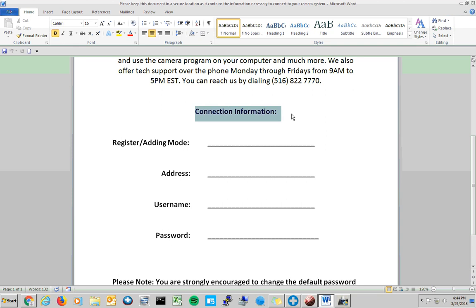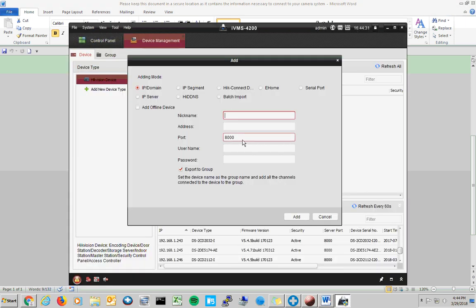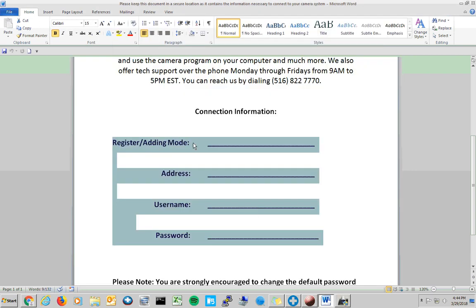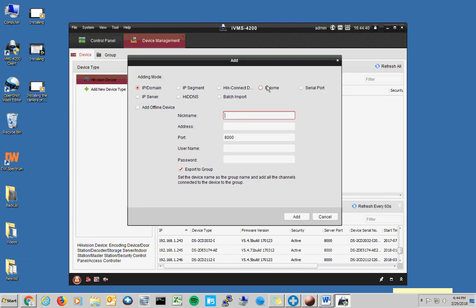And right here in this connection information spot, you're going to find the information you need to enter on this screen here. So for the register mode, or adding mode, whatever's in there, that's what you're going to pick out of these options. Most likely it's just going to be IP/domain. All right, the nickname, you could enter whatever you want. I'm going to call mine Century.